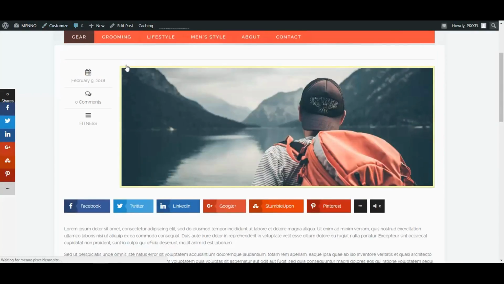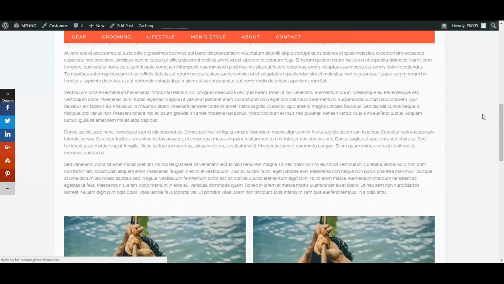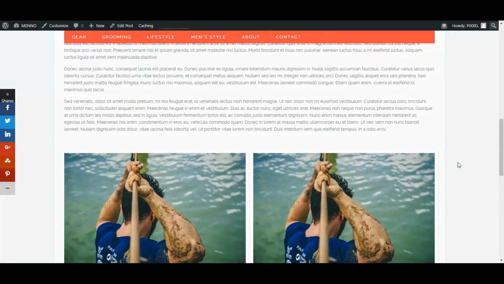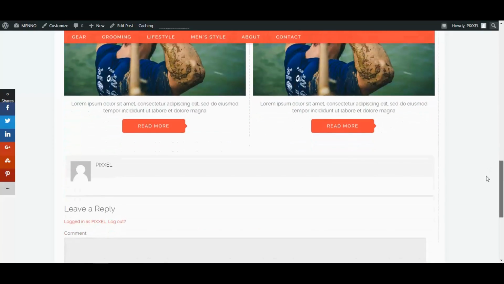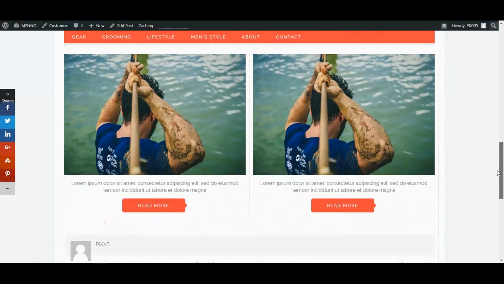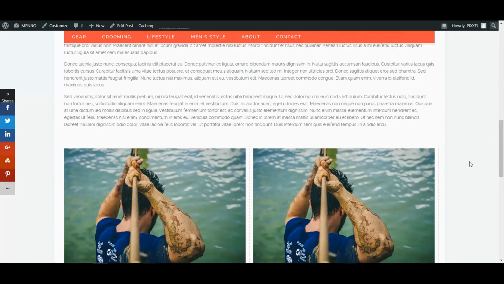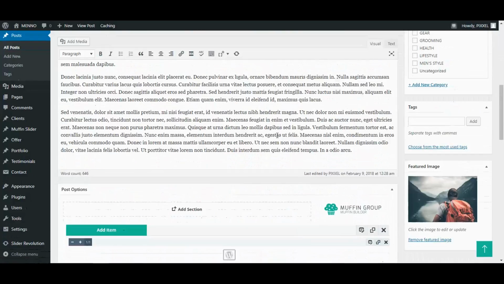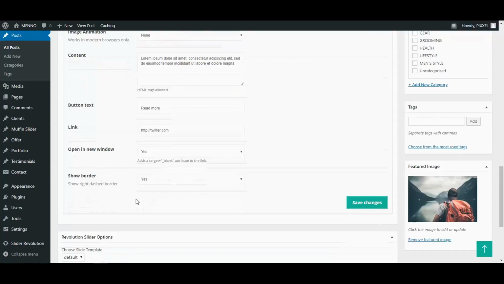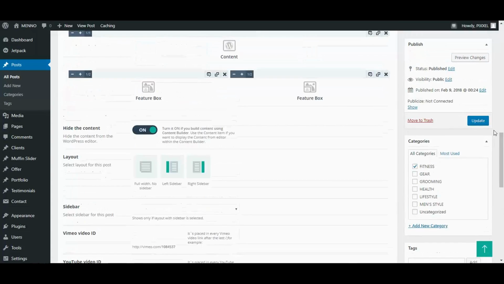And refresh. And this is what the feature box looks like. So you can build your page any way you want, and then that would take you to the link that you have, so you can see the potential that you have. And of course you can have a different picture there. You can get rid of those lines if you want. So show border, no, and save changes, and then update.